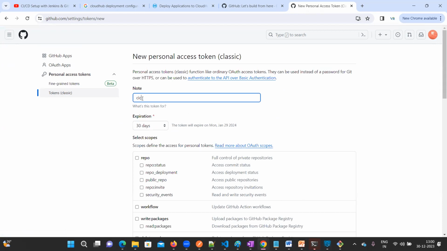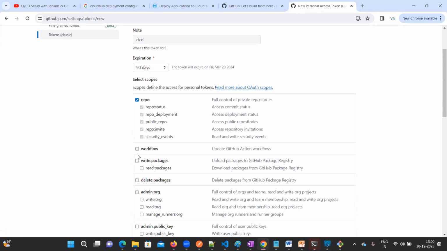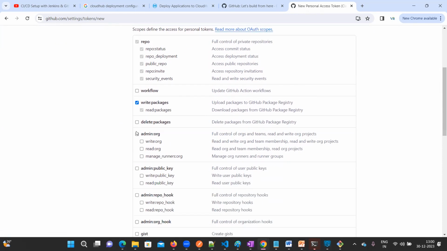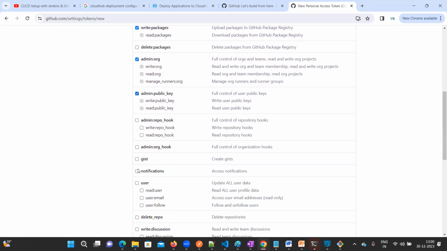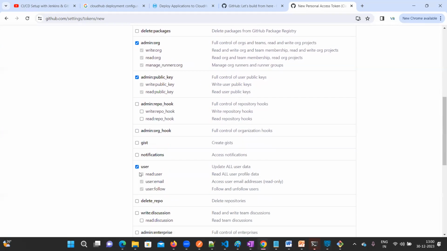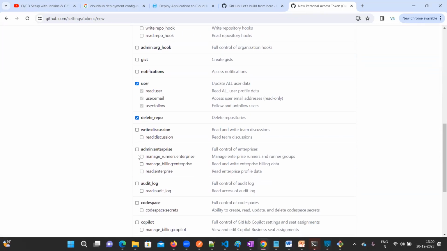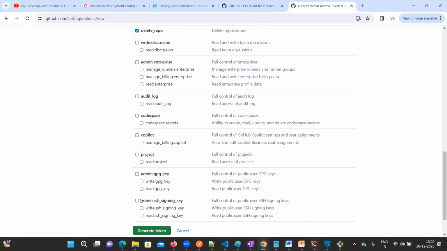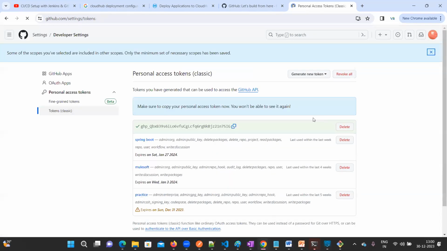This is for CI/CD, right? It will be expiring in 90 days. I'm going to keep it as 90 days. You have to give some permissions here, read and write permissions or admin permissions, something like this. If you want to delete a repo by using that, you can do that. These are the options I have selected. Then click on generate token.